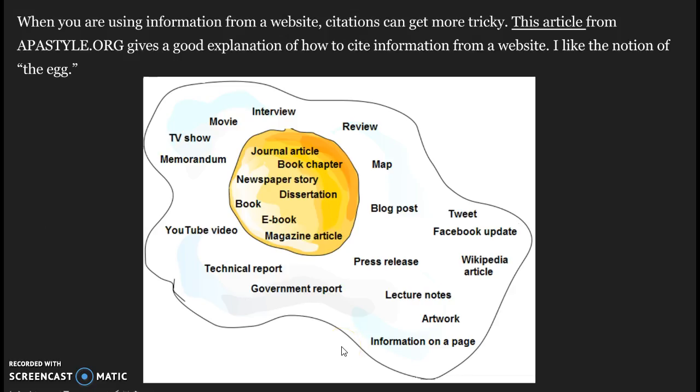When you're using information from a website, your citations get a little more tricky. This is one good reason to stick to anything you can find in the library databases. However, there's an article which I've linked to you in the PDF that gives a good explanation of how to cite information from a general website. They also give you this picture, what they call the egg. And I like this metaphor here.